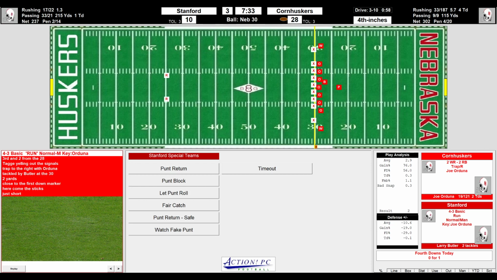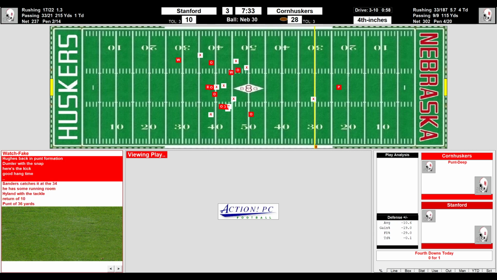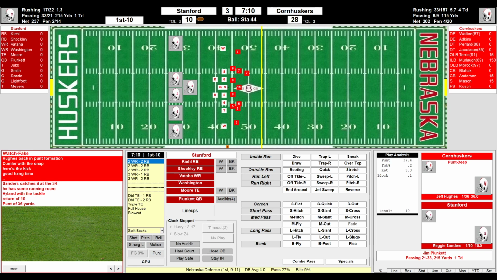We're going to watch for the fake. Here's the punt. And it's a pretty good return. Sanders catches it at the 34, picks up 10 yards before he's tackled by Highland. And that was a big stand by Stanford's defense. They needed that in the worst way.